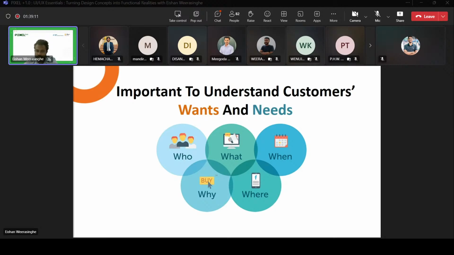If we consider the why: why does the customer choose your product or service? Understand why customers buy your product. Is it because of the price, quality or convenience? You also have to ask that question when you are getting the user requirement. After asking these questions, you can get a clear picture of the customer requirement. Okay.